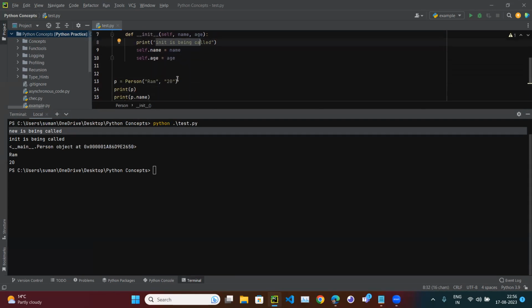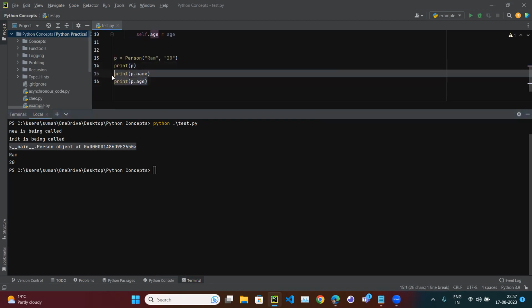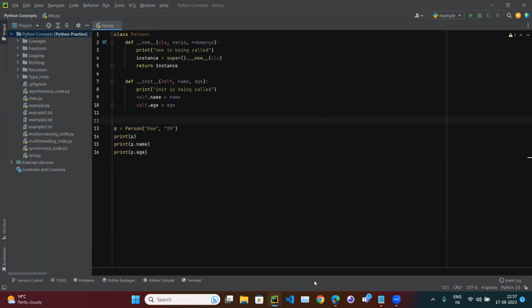And then by this line, the object is created as well, and it has been initialized as well. Then after that, I am printing p, so I am able to see the object. The object has been created and initialized as well. If the object has been initialized, I should see its arguments like name and age, which I am able to see, the values Ram and 20.